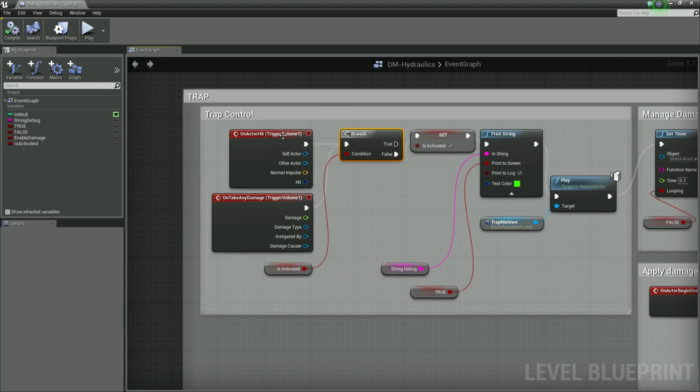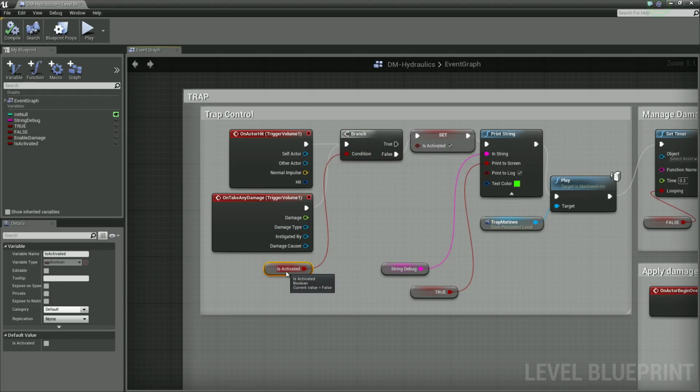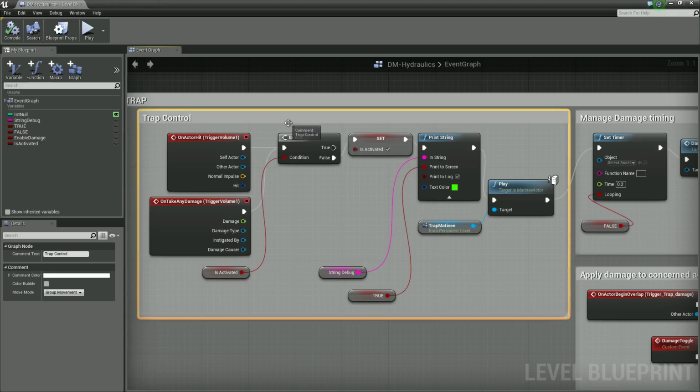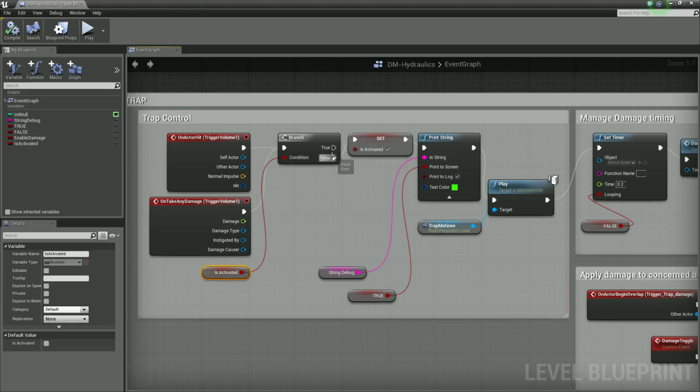So what I do is I get these two into a branch with a simple condition: is the trap currently activated? So I start by putting it to false, and this is done to make sure that the trap won't be reactivated while it's already activated. So if, for instance, the trap is already activated, here this will result in true, which does nothing. So this has to be false to get over here and continue.